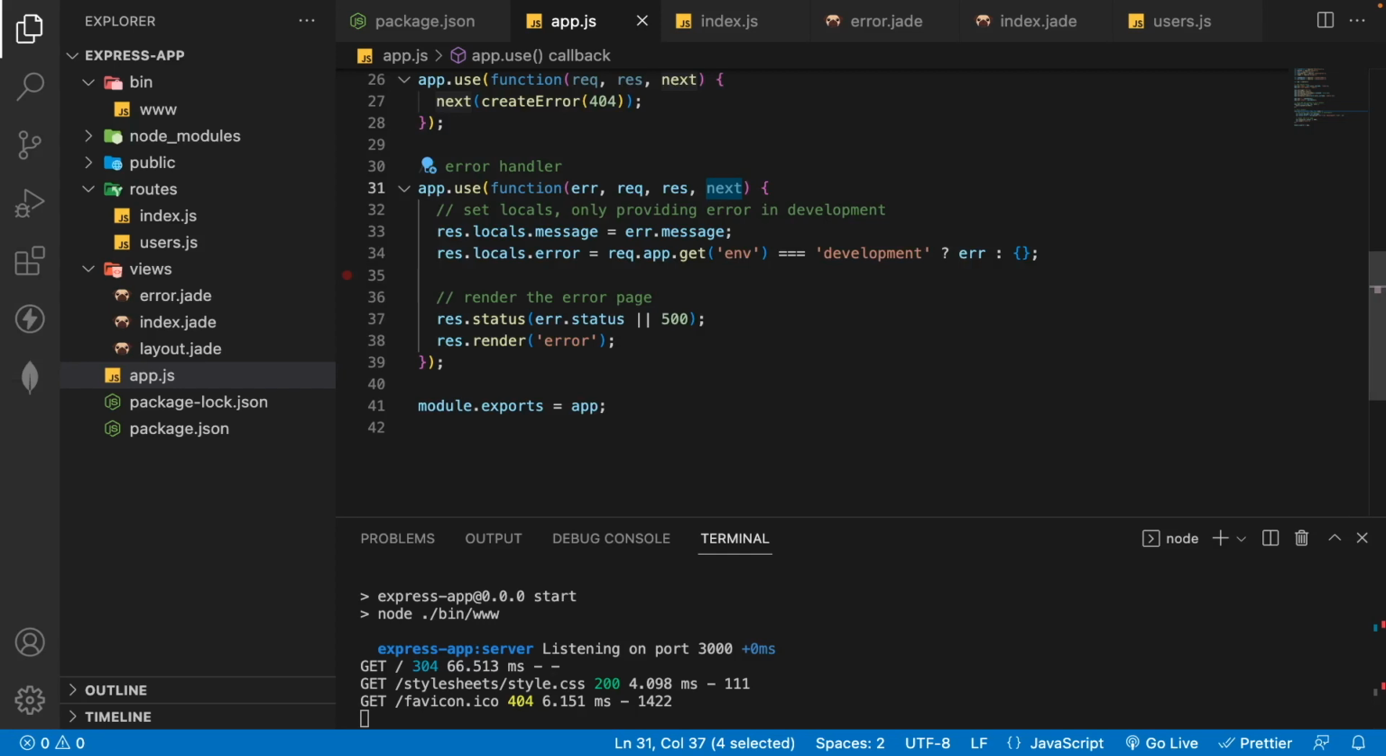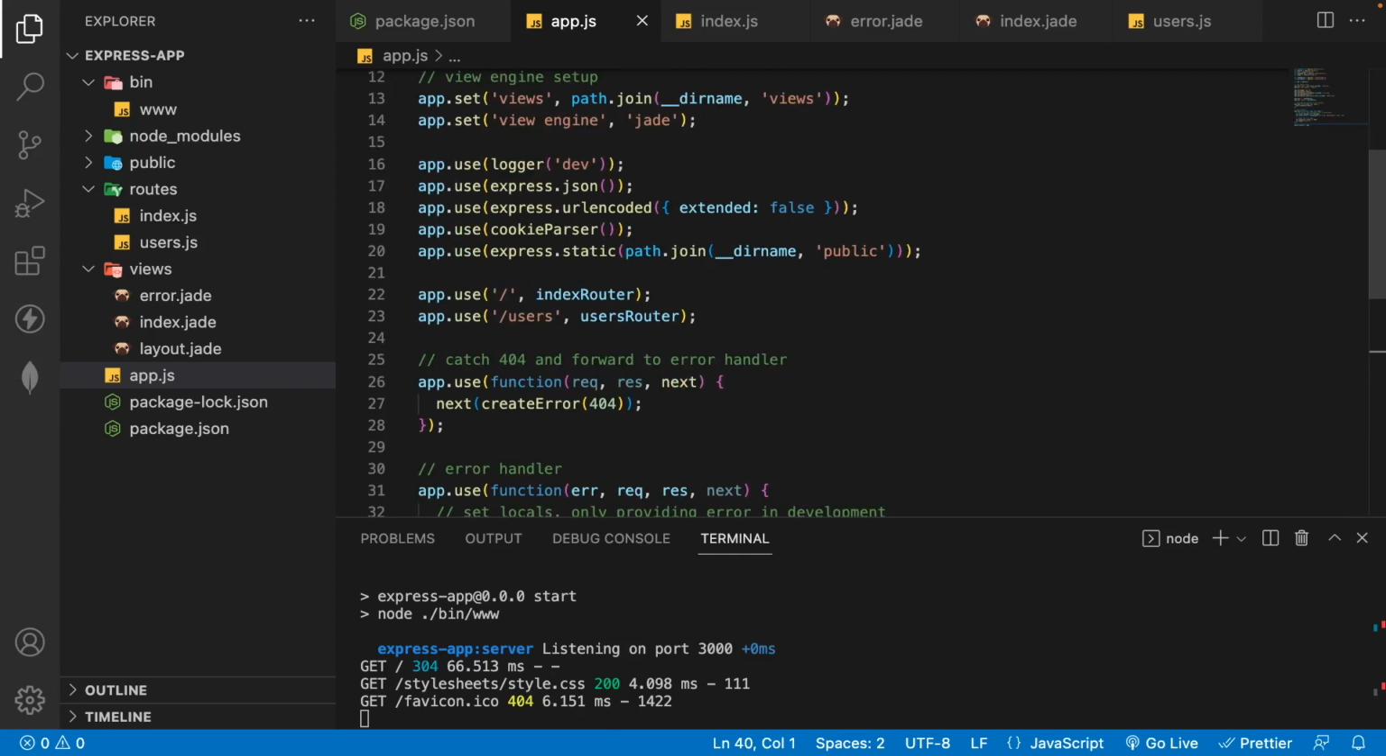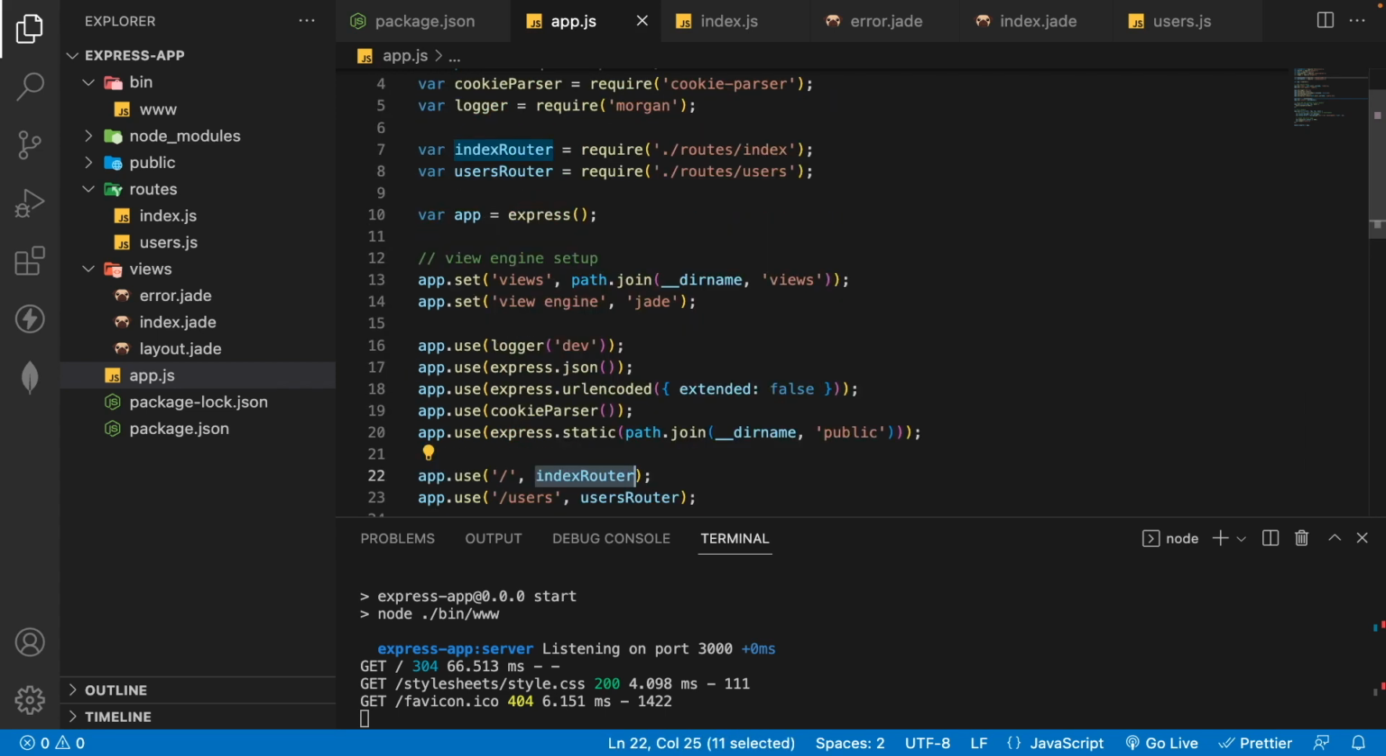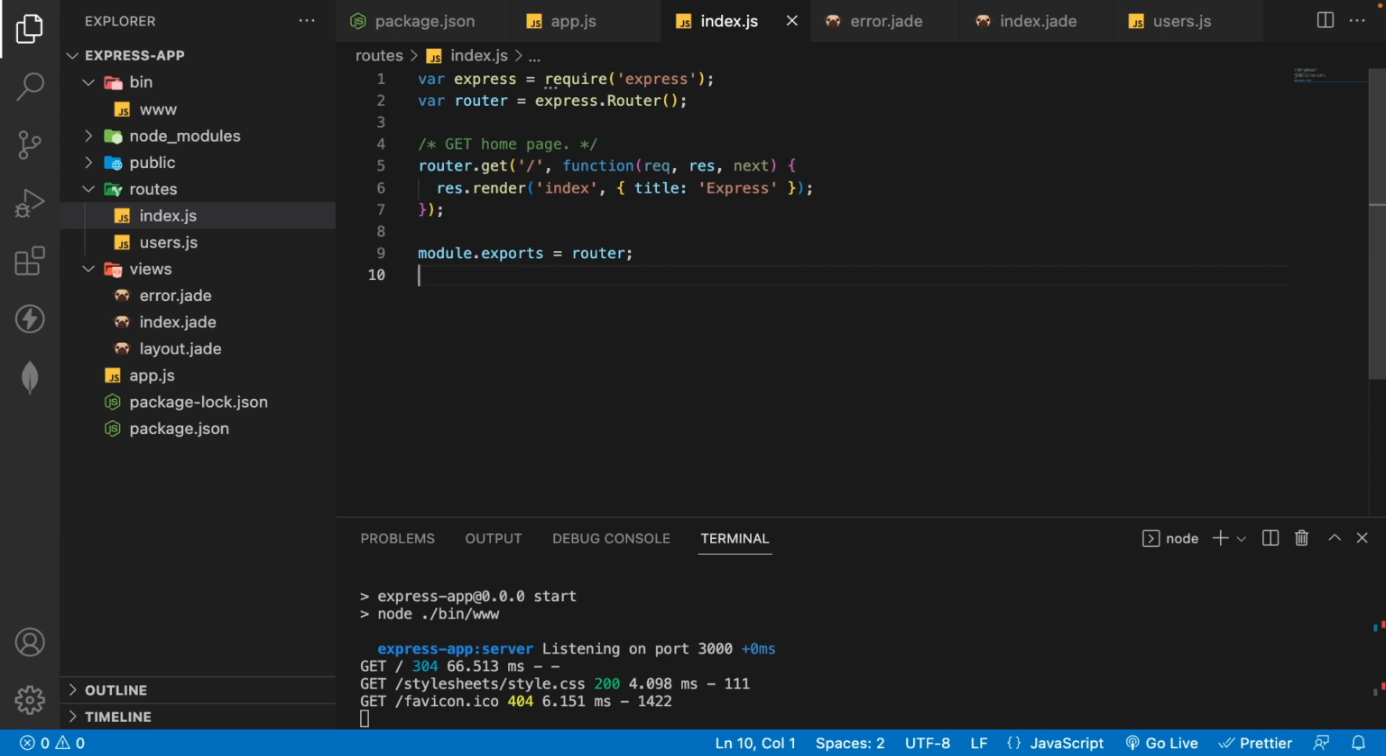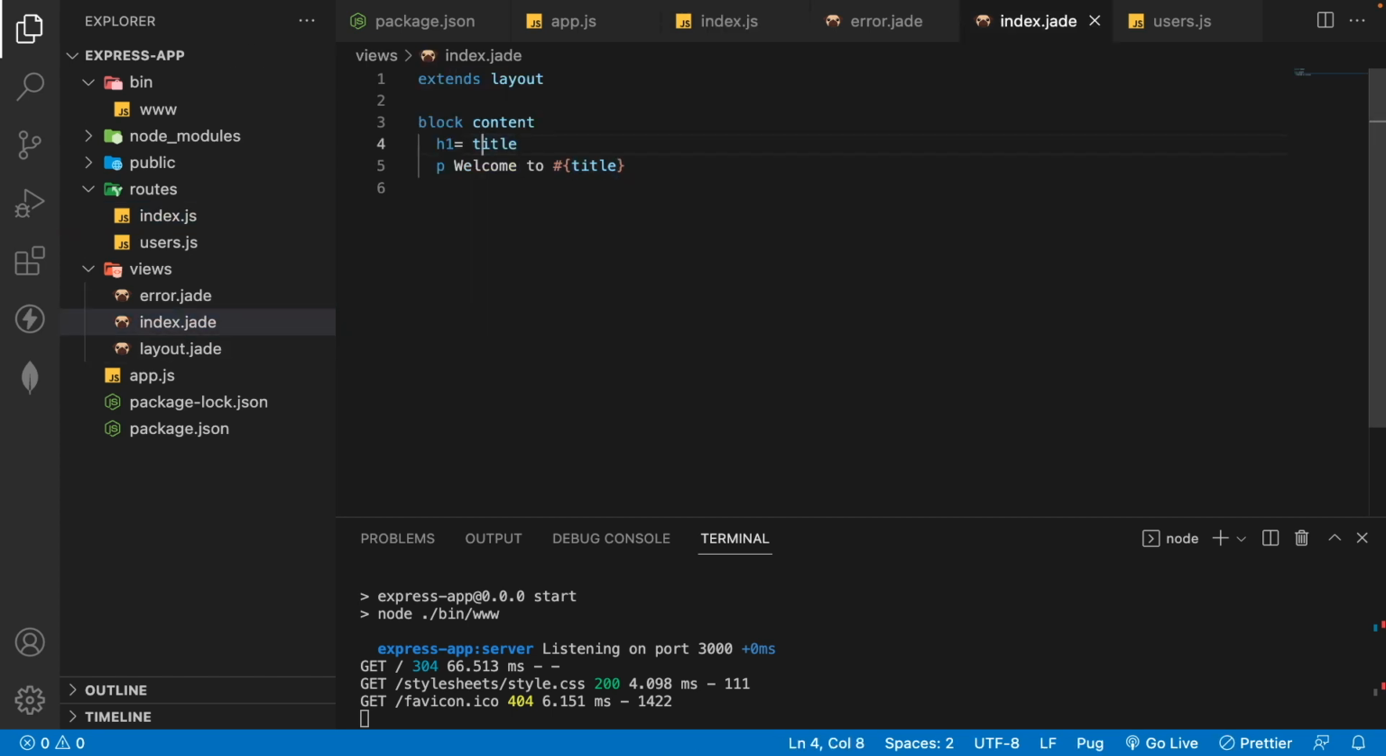So if we go back, what we will see is we have two routes. Whenever we have a slash, the index router is activated. So if we go to the index router, we go to the route slash index. Here you will see that whenever a user is requesting a route with a slash, we are going to get a middleware function. This middleware function will have the request, response, and then next. Whenever we have the request, we send a response, and in the response we render the index view. So this is my index view, and I'm passing the value as title and Express, and this value will go here as title and Express.